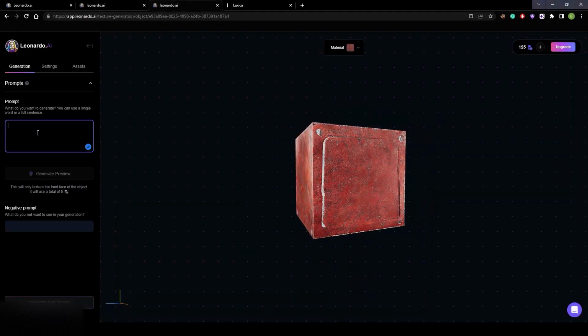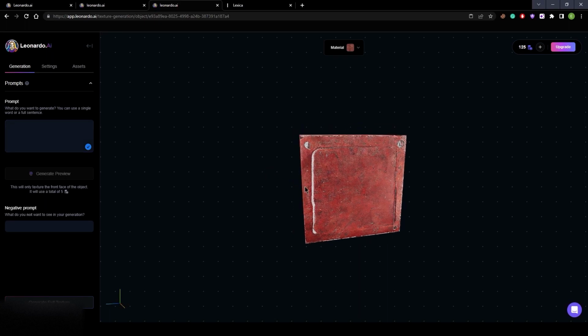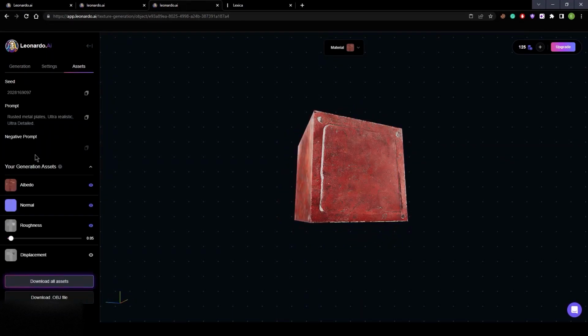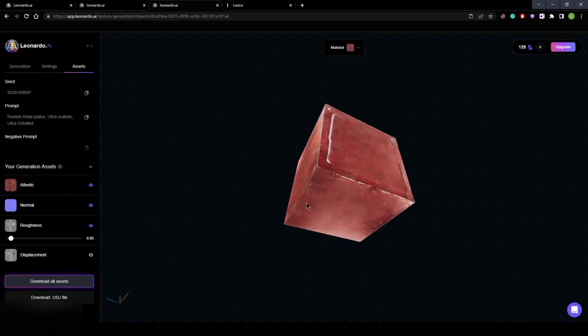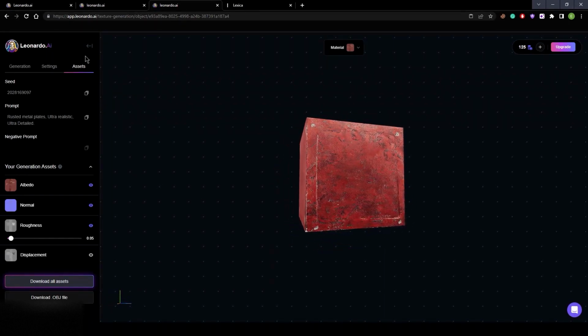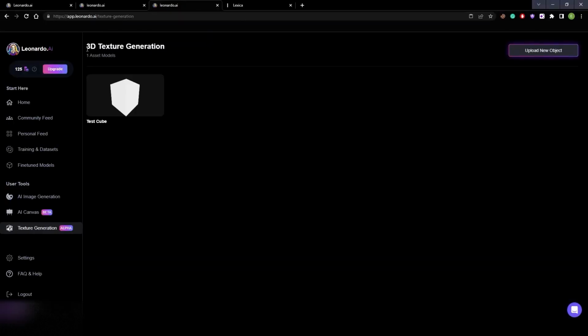What it basically does, you can enter a prompt on what texture you would like, and then it will generate that texture on your 3D model. And it will even give you the different maps like albedo, normal, roughness, and displacement maps. And you can see it's not perfect by any means, but it might really help a lot of people save a lot of time. So that's another extra feature that's kind of cool.